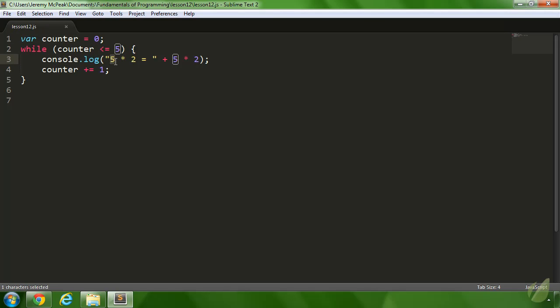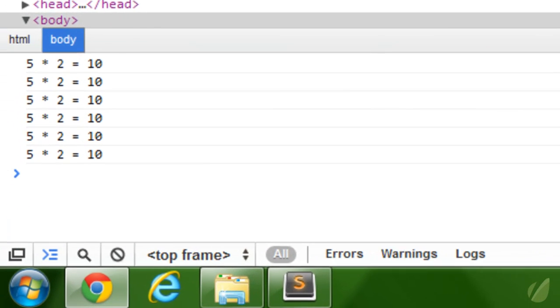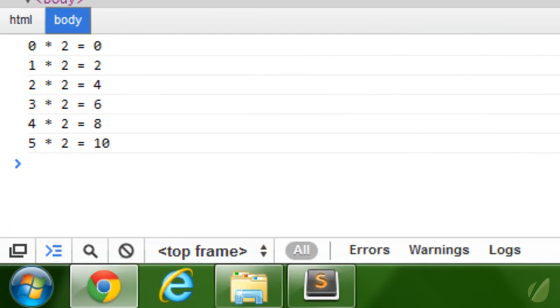So we want to use this counter variable inside of our call to console.log. So instead of specifying 5 here, we will do counter, and then we will concatenate that with the string of times 2 equals, and then we will replace 5 here and use counter again. So now let's go back to the browser. Let's refresh, and we will see our times table displayed once again. 0 times 2 is 0. 2, 4, 6, 8, and 10.